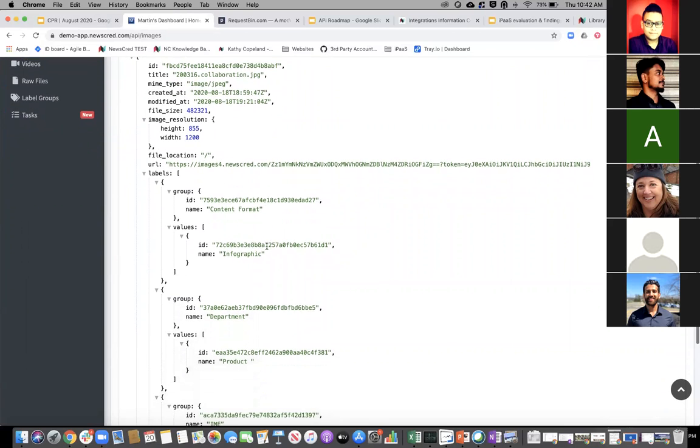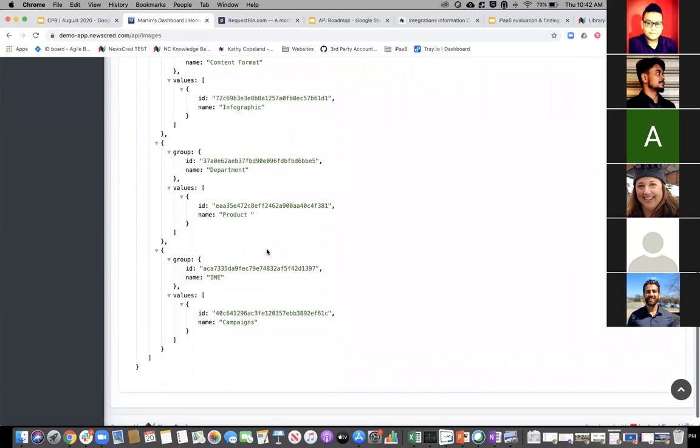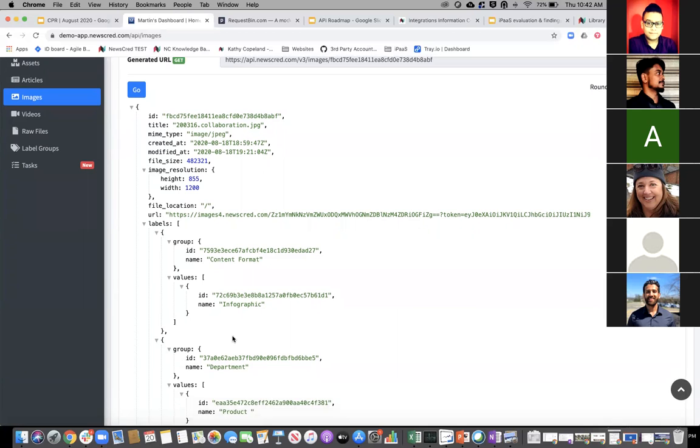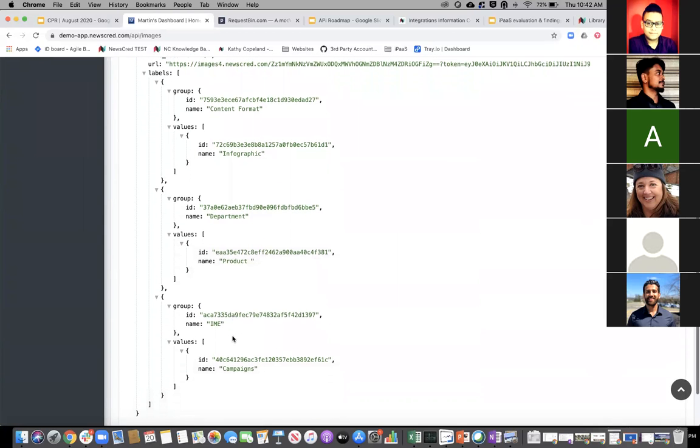The only way for me to really tell is to compare. This is everything that we know about this image right now. So the external system is going to have to compare everything that they know about that image and determine the update from there. Make sense? Not that much different.